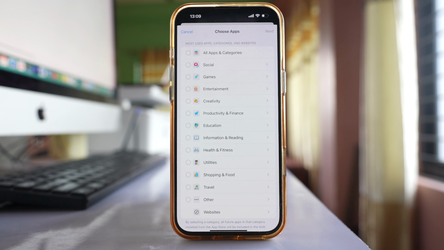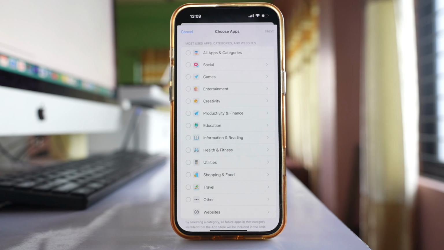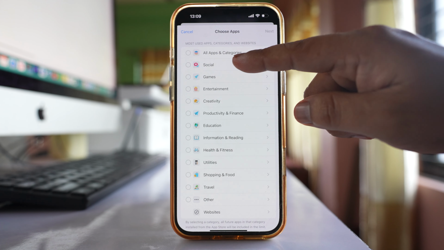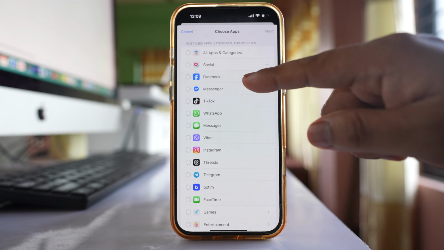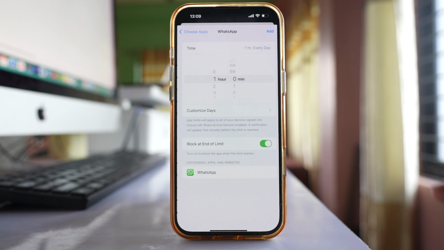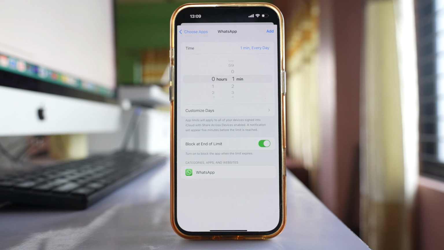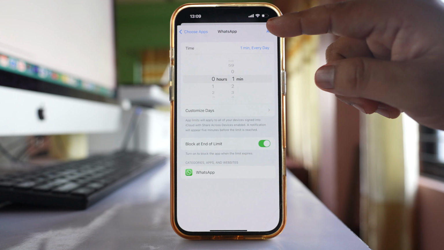Now here applications are grouped by categories, for example social, games, etc. So if I have to lock any application, then I will select a particular category, and suppose if I want to lock WhatsApp, I will select WhatsApp, next, and here I have to set a time limit. For example, let's say 1 minute and then add.